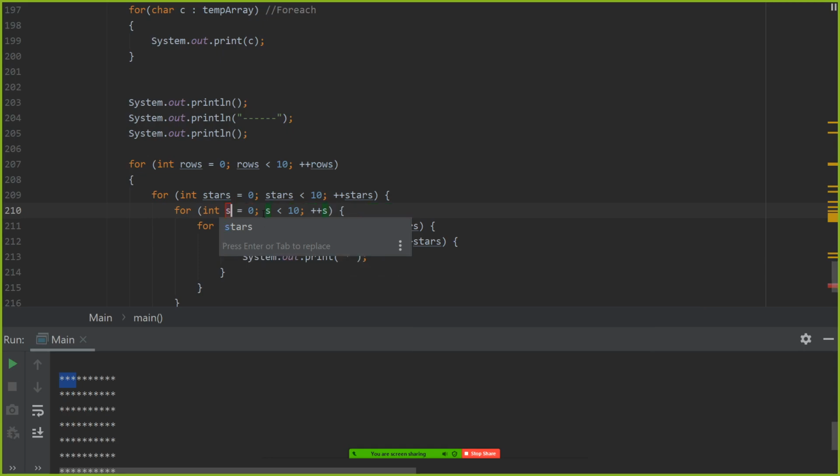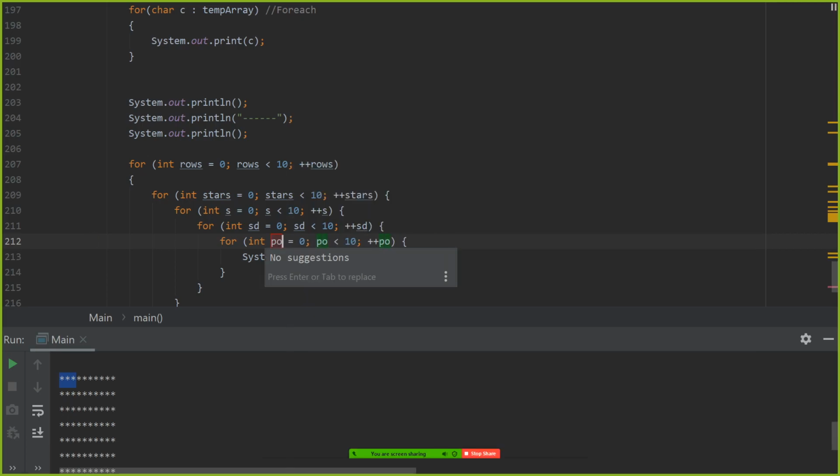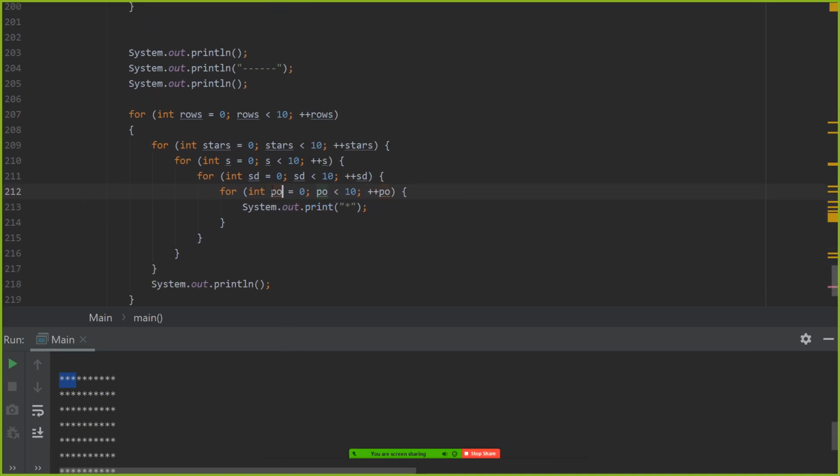Let's name it something else. I'm just doing a quick refactor. Refactor just means I'm changing the names. So here, if we look at it, it's trying to do some funky things, which is basically going to print out 10 times 10 times 10 times 10. A lot of numbers, like 1,000 stars for every row.